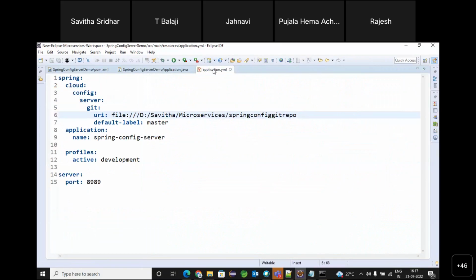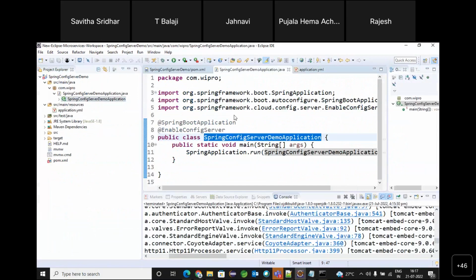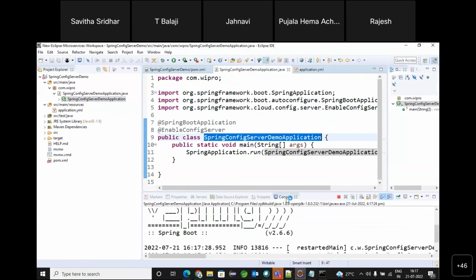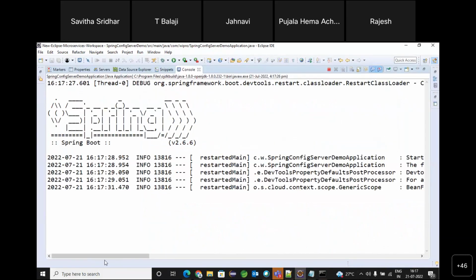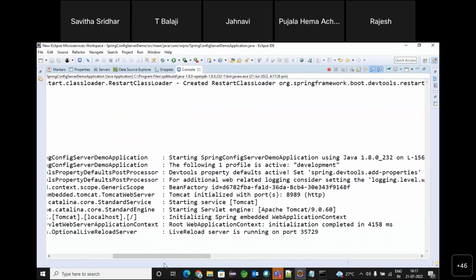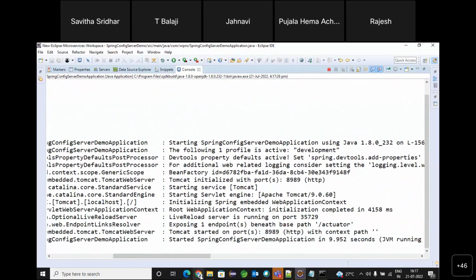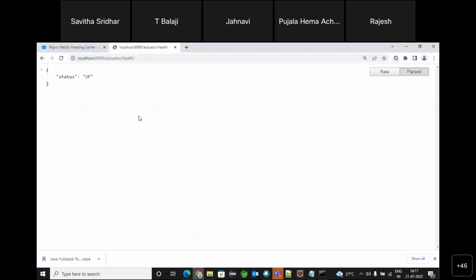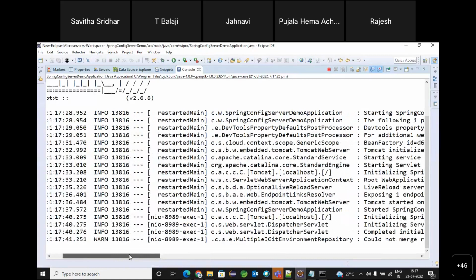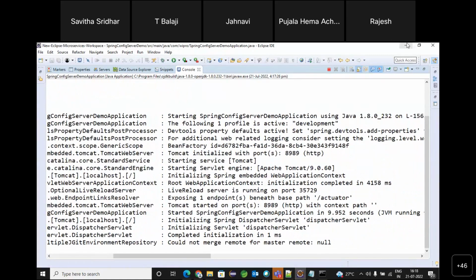Okay, this is my correct repo. And now let me run this. So you can see it's up and running. Now let me go back and check the status. Is it up, guys? This is up, right? Now, one more test that you can do is, yes, it is able to connect to the repo. So even in your console, you should not see any such problems. No problems, it's working fine.